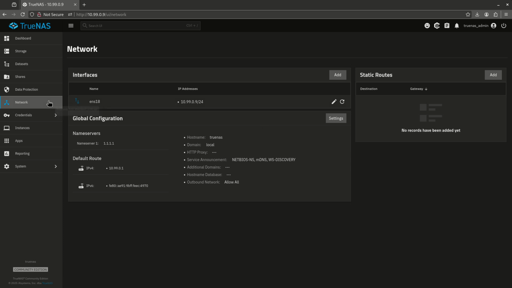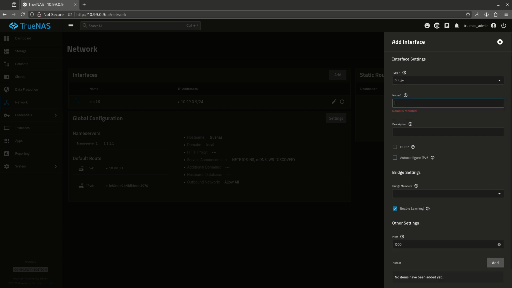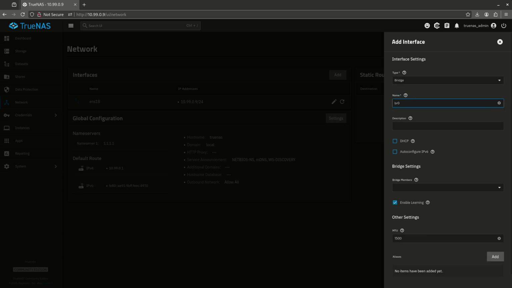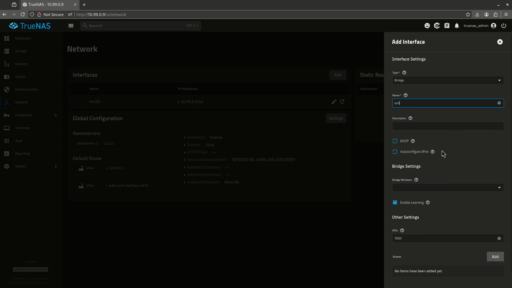So in here, I'm going to go ahead and click Network. I want to add a network interface. I want to add a bridge. And I want to go ahead and call it br0. There is a limit to the naming scheme. You can see here it says bridge interface must start with br followed by a unique number. I'm just going to call mine br0.